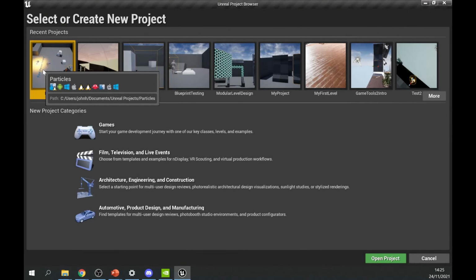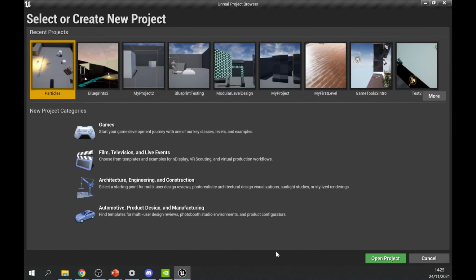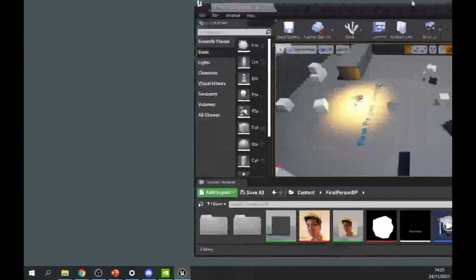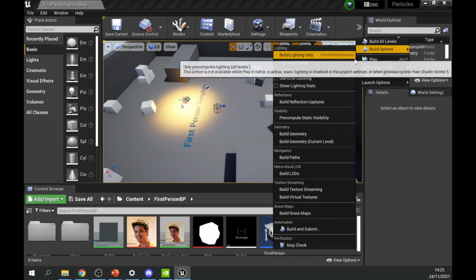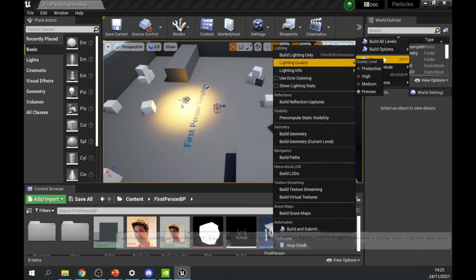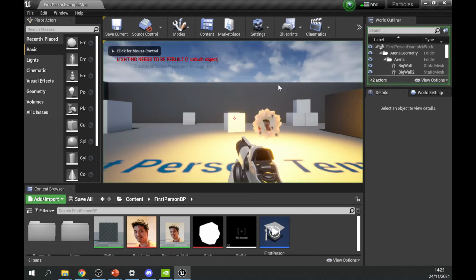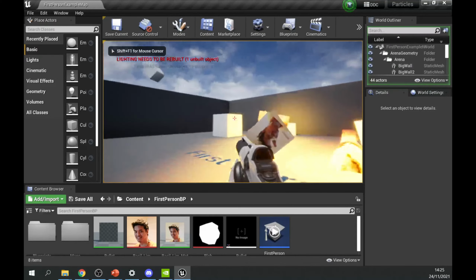And I'm just going to launch the particles project from last week and then hit open project. Okay, cool. So if you remember from last week, this is our project basically from last week.